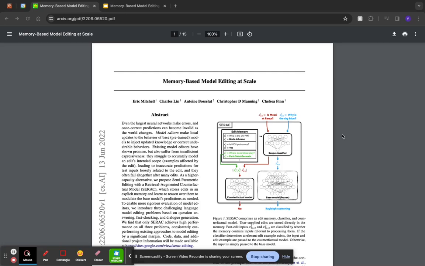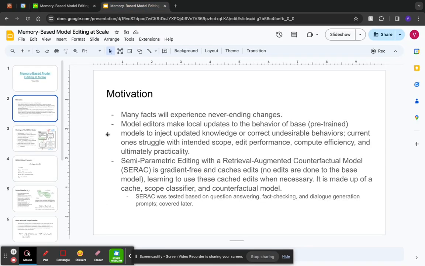Hello, I will be presenting the paper Memory Based Model Editing at Scale. Essentially, for this paper, it details a new knowledge editing method for LLMs.